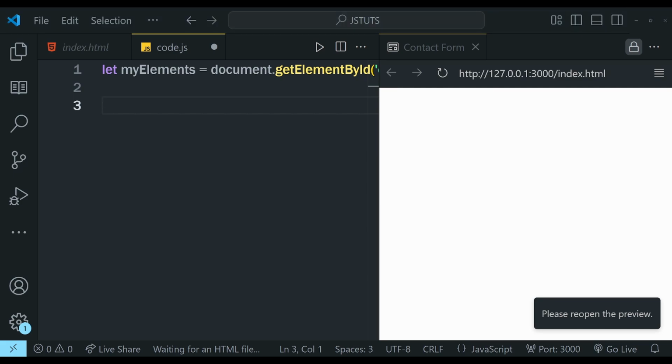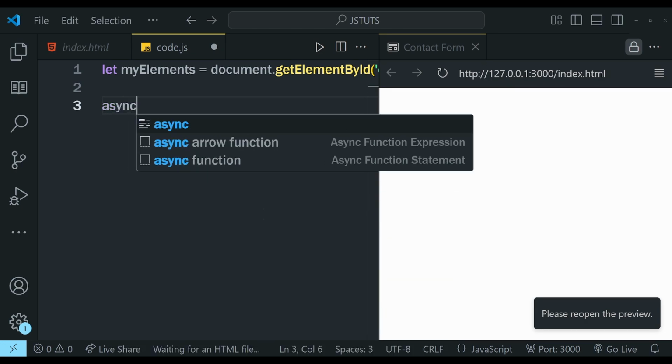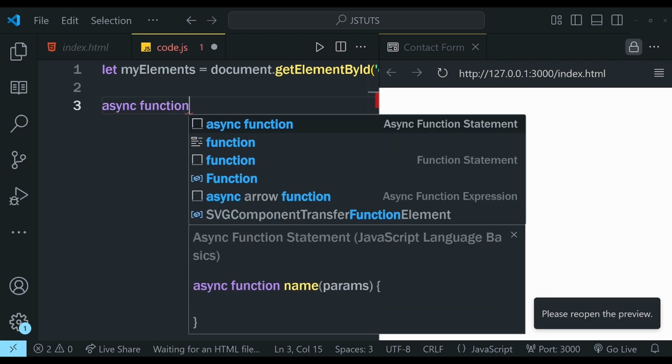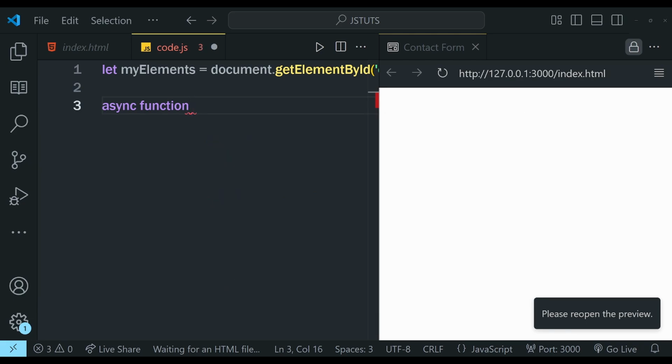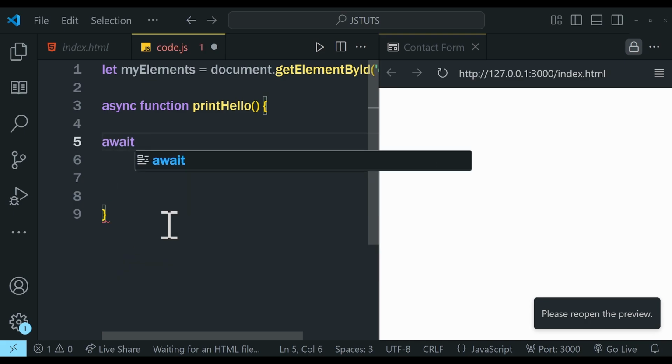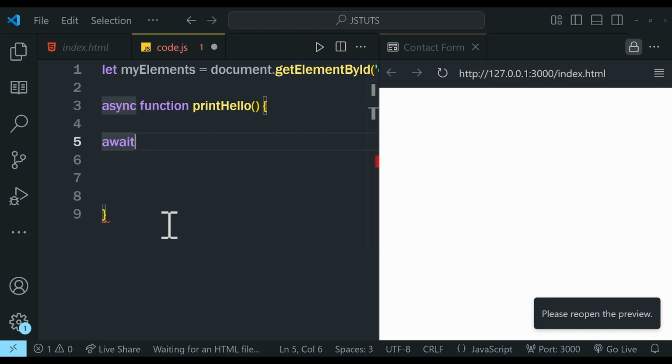So let's take a look at an asynchronous function. An asynchronous function just starts with the word async, and you type in function, all right? So async function space, and then you add the name of the function. So let's say printHello again, open 2 parentheses and 2 curly braces. Okay, now you might say, all right, well, it's similar. Yeah, it's exactly the same thing, but I'm just gonna use the word await here.